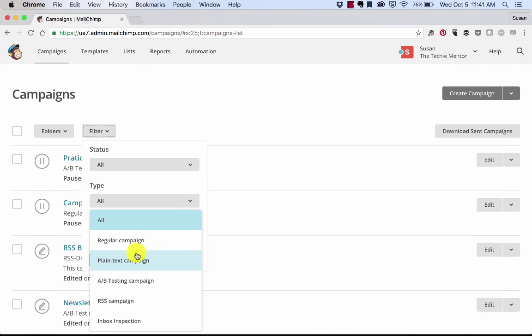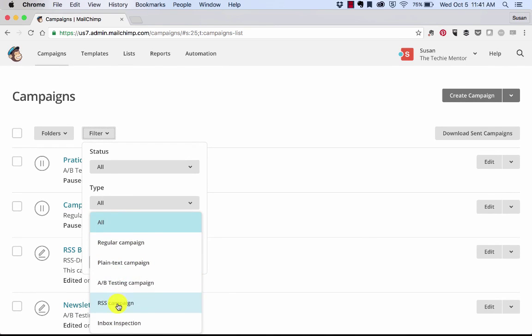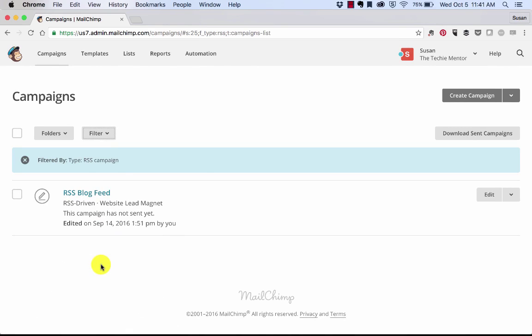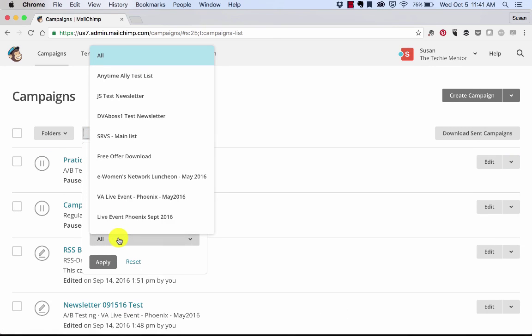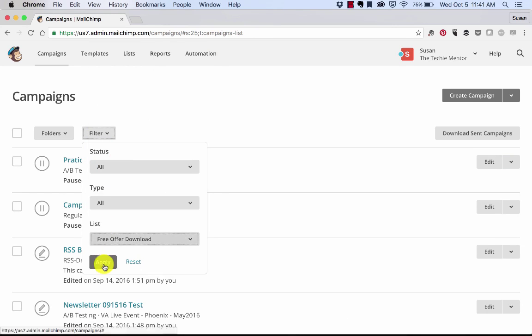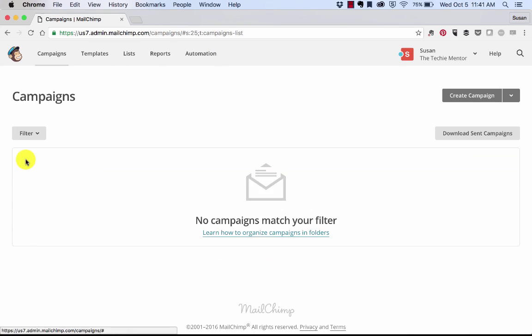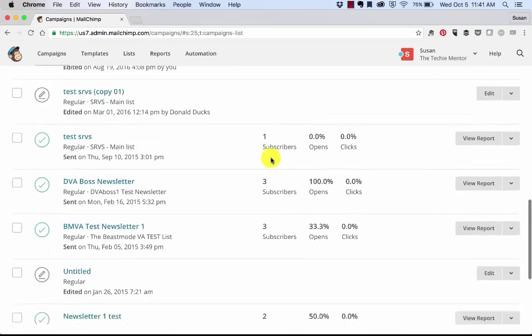Type. Okay, there's different types of campaigns, as you know. So I can say, well, I want to see an RSS campaign. There's one for that. And again, I can reset that there. And then list would be what list would it be going to? Okay, so that gives you a different way to look at the information. Okay, so that kind of shows you that.